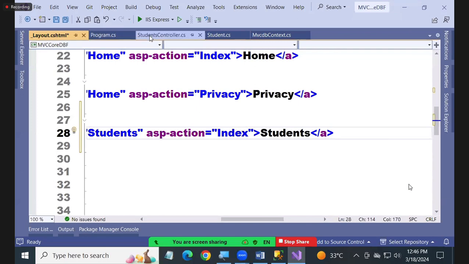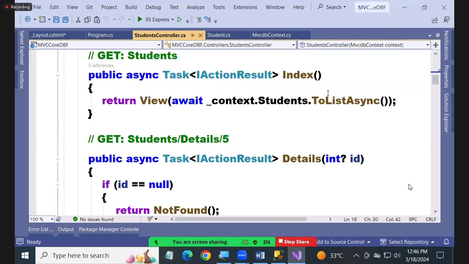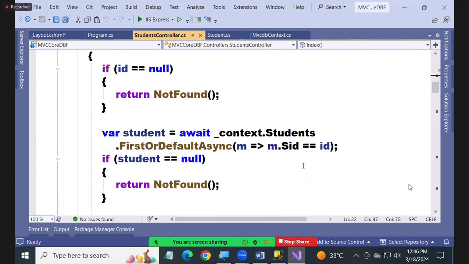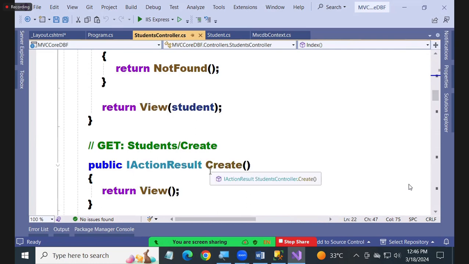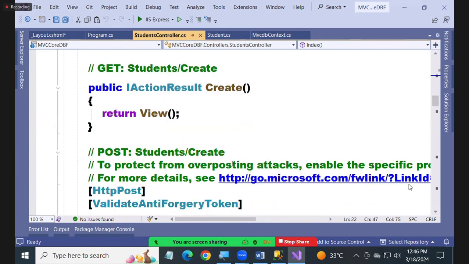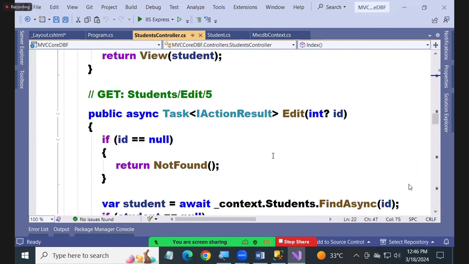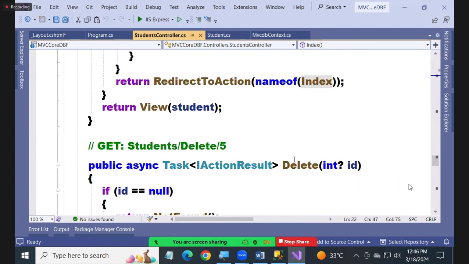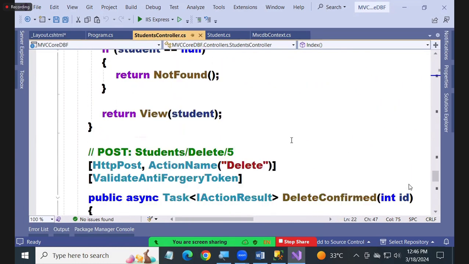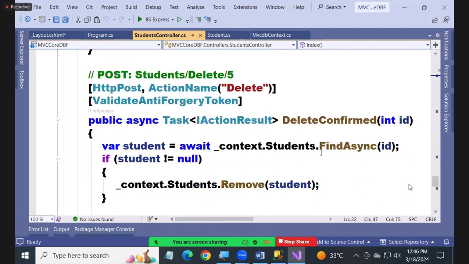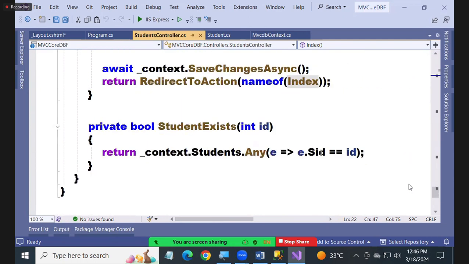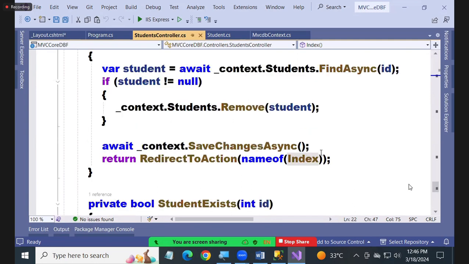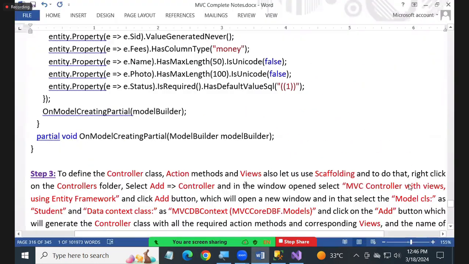Why? Because I scaffolded, that created it here. It created the name as Index. Details is a single record. Create, get and post. Edit, get and post. Delete, get and post. Delete confirmed, what is it? Once the delete is done, it will show you the delete confirmed. Like this, it has written all the methods for you.